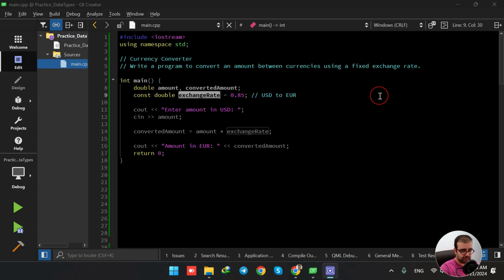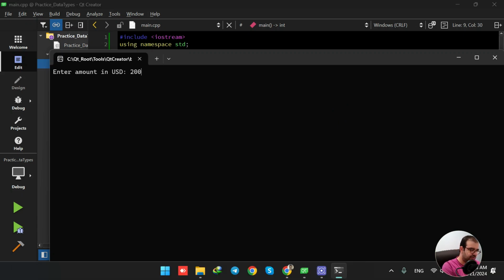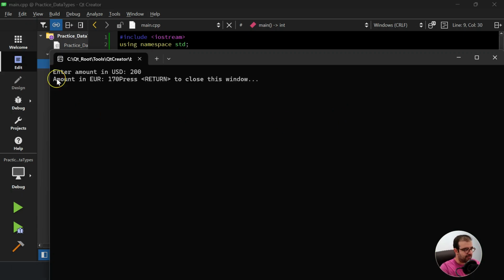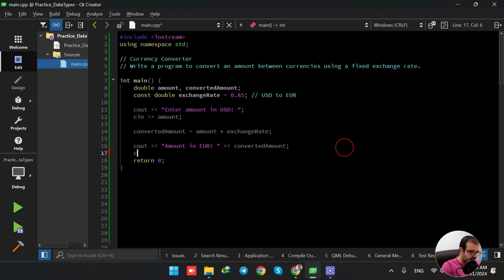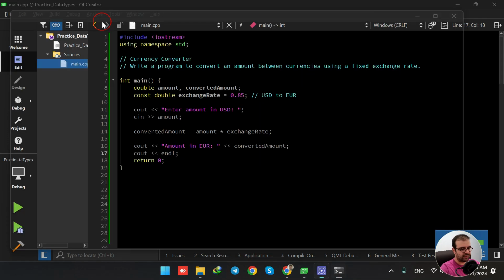We would like to write a program to convert an amount between currencies using a fixed exchange rate. To do that, first I run the code. So it says enter amount in US dollar, I would say 200. And it says amount in euro is 170. So in order to have this part in the next line, I'm going to add one cout endl. So cout endl. Okay, so when I say, for example, 200 USD, it says the amount in euro is 170.